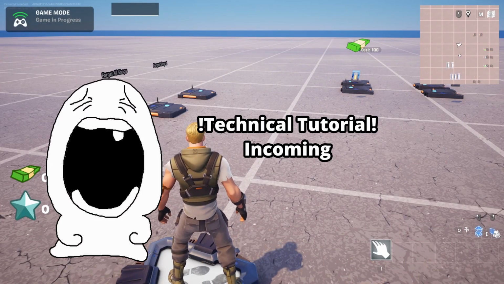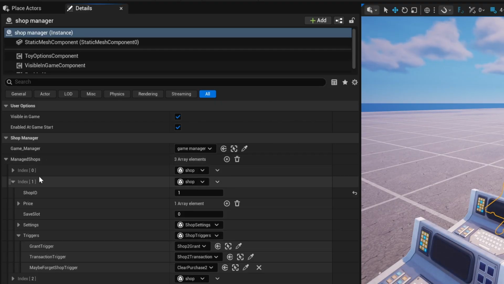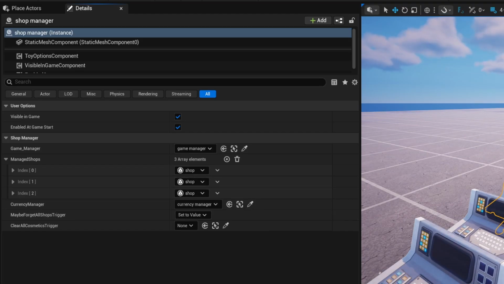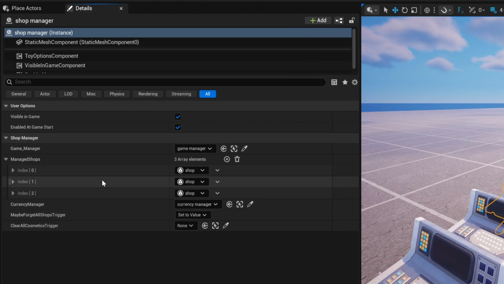So now I'll go over every part one by one. So first I'll go over the shop manager. The main purpose of the shop manager is simply to hold and manage the shops. You can have as many shop managers as you want, and there will be no conflict in the project. For example, if you want to have different categories of shops and you don't want to have an absolute mess in the managed shops, I often do this in my maps where I use the shop manager. For example, I'll have a shop for the weapons, I'll have a shop for the cosmetics, and I'll have a shop for anything else. So it's mostly for organization.